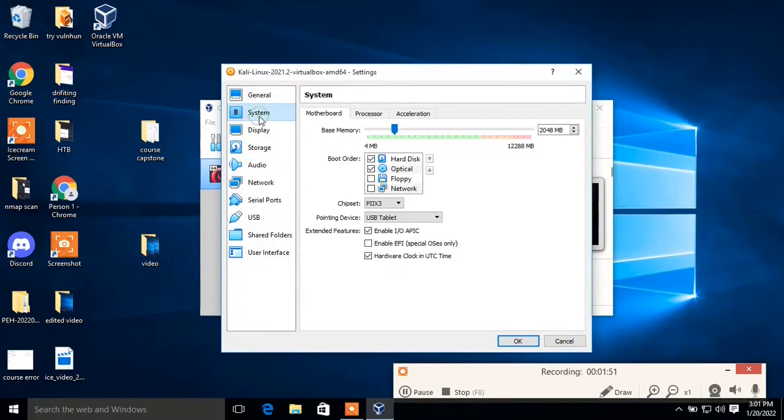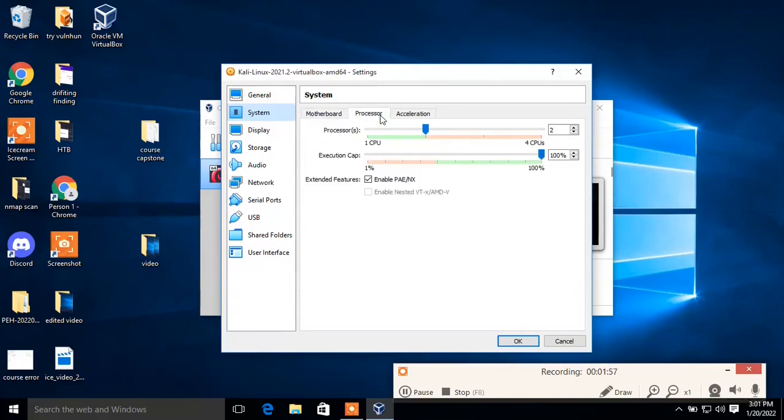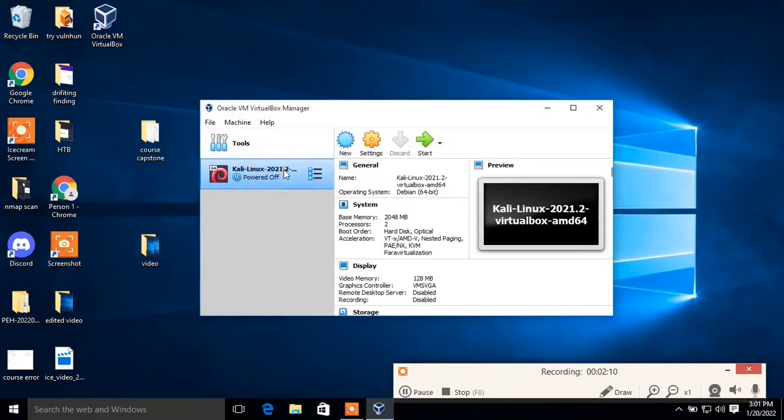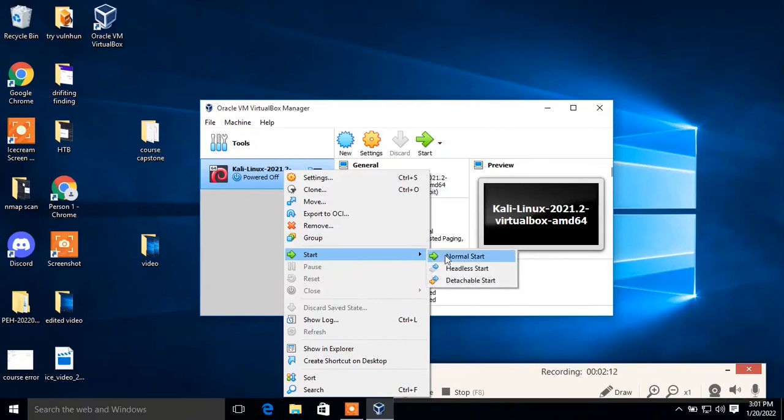The only thing that you are going to do is right click, then go to settings. We start from system. Okay, we are using 2 GB of RAM. The processor is 2. That's fantastic. Let us go to network. The network should be NAT. From there we can start our machine. Start normal.